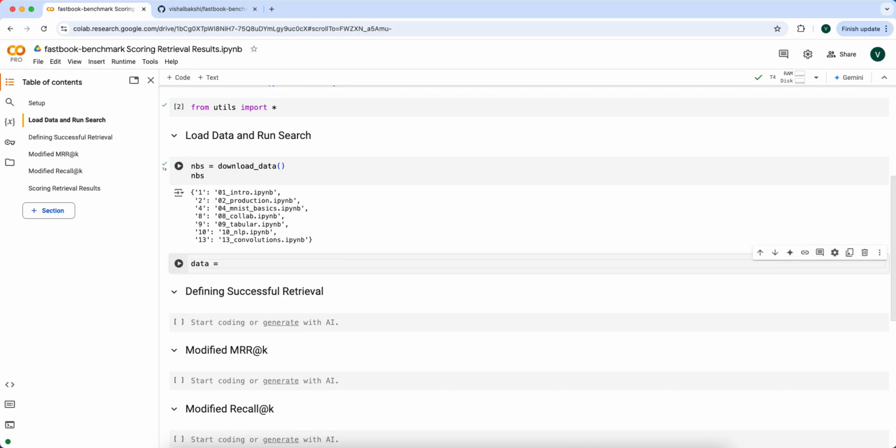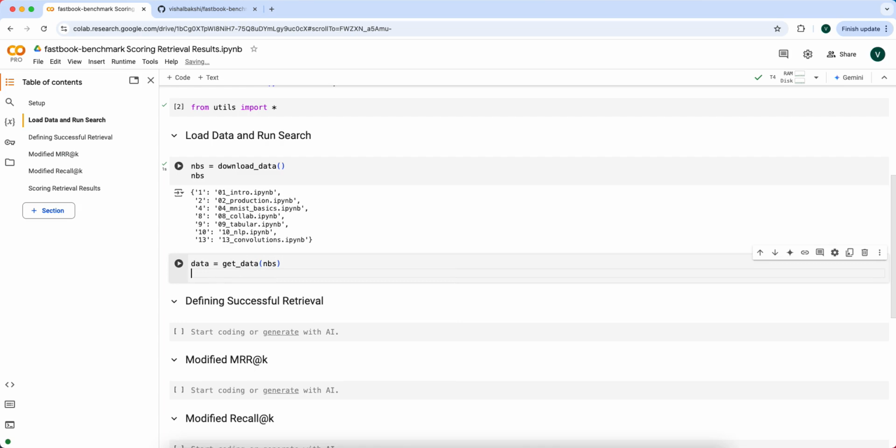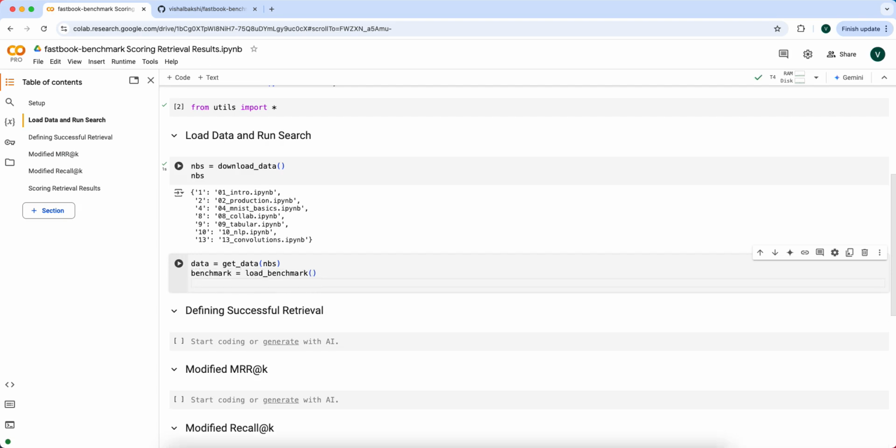In the next cell, I'm going to get the data, and I'm going to pass this notebook's dictionary to it, and this will get the stringified version of the notebooks in 2 or 3 chunks per notebook. I'm also going to load my benchmark because I'll need it to score the retrieval results. And I'm going to get my keywords data frame because I'll need that for full text search.